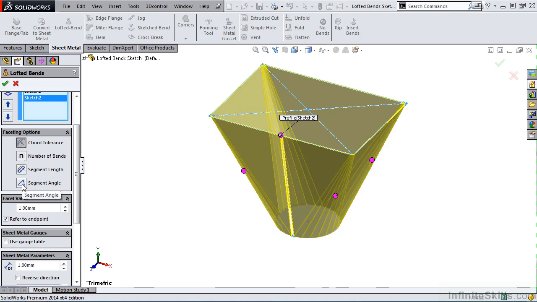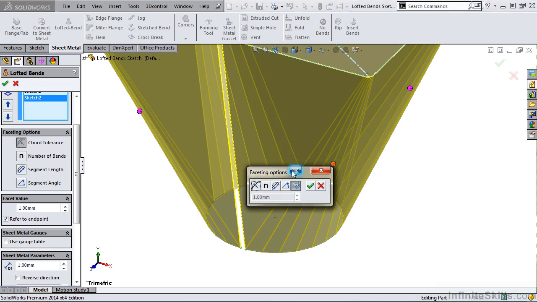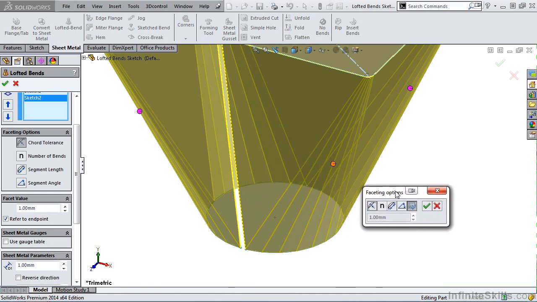Now all of these settings here for faceting options will affect all four corners of the sheet metal part you see on the screen. However, if you want to change any of these settings for one corner only, you can go out to the model and select one of these magenta circles. So first, I am going to zoom up on this a little bit and select this circle here. Notice a small faceting options dialog box appears. I'm going to go ahead and move it off to the side so it's a little bit easier to see.